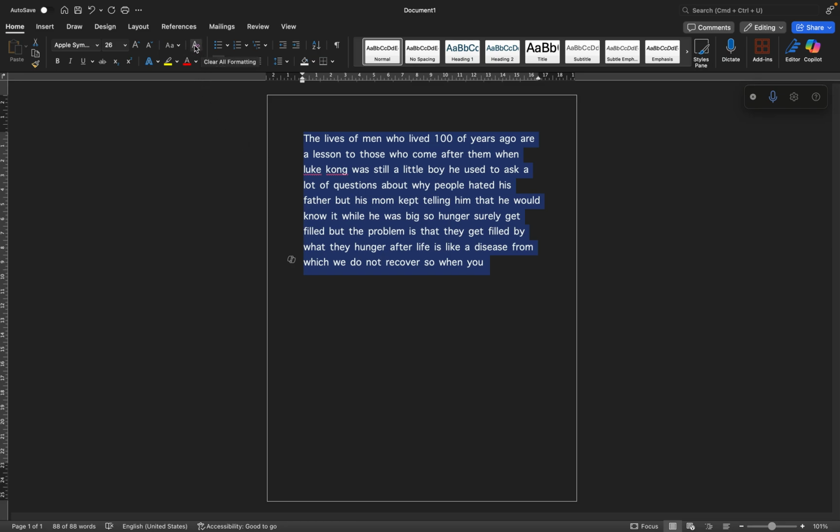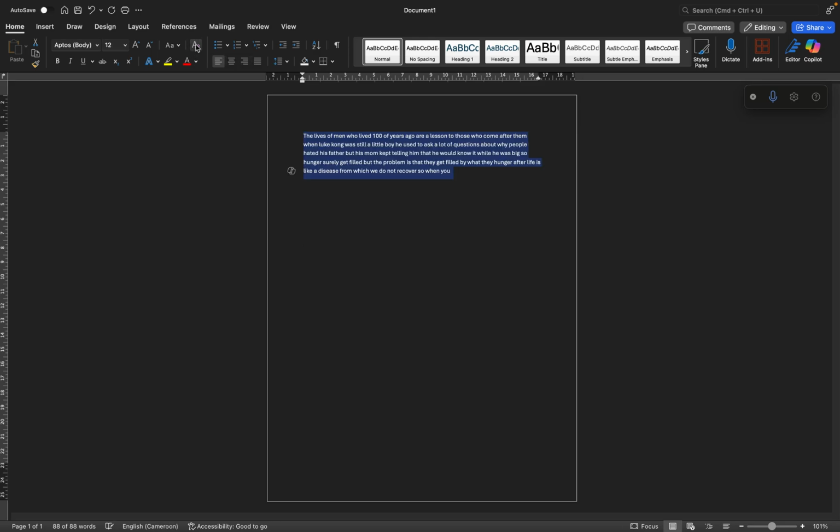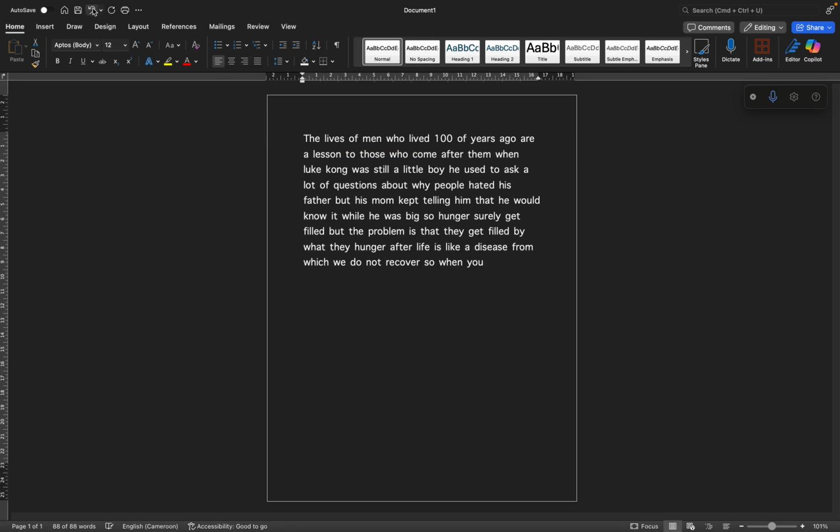Now you can also clear all of this formatting. This means that all of what you have done here, you want to reset it to the default. You see, it clears the entire formatting, but we are going to go back here and undo. You can use the keyboard shortcut Ctrl+Z.